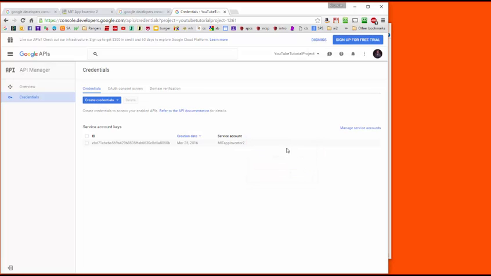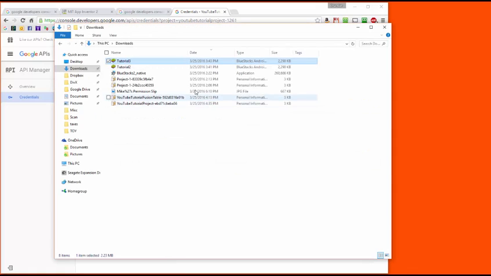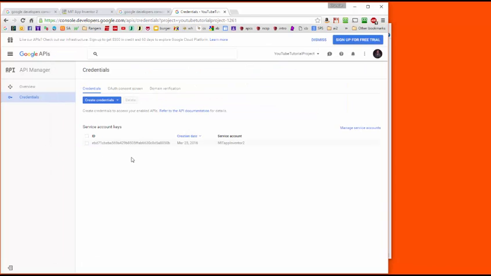Okay, so if I move over now onto my folder, I can see in my downloads that I have recently created this key. That's this key right here for the YouTube tutorial project, and I'm going to need to install that. But let's go back for a second to the developers console and click on this link where it says Manage Service Accounts.